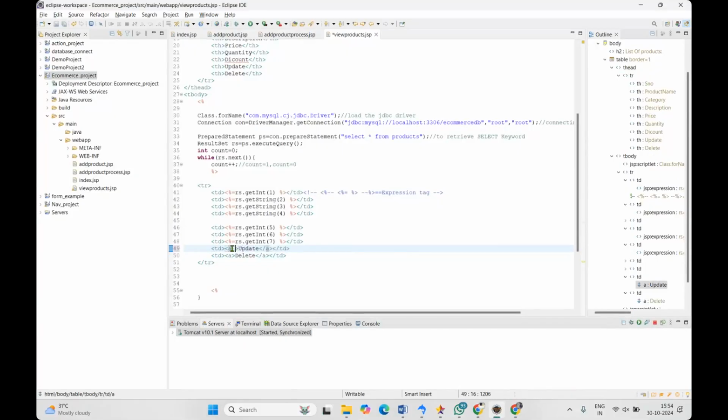In the anchor tag, I'm taking the href, and here I'm taking delete.jsp in the href. Same for the update also, update.jsp. These are the two new files to do the functions of updating the product and deleting the product.